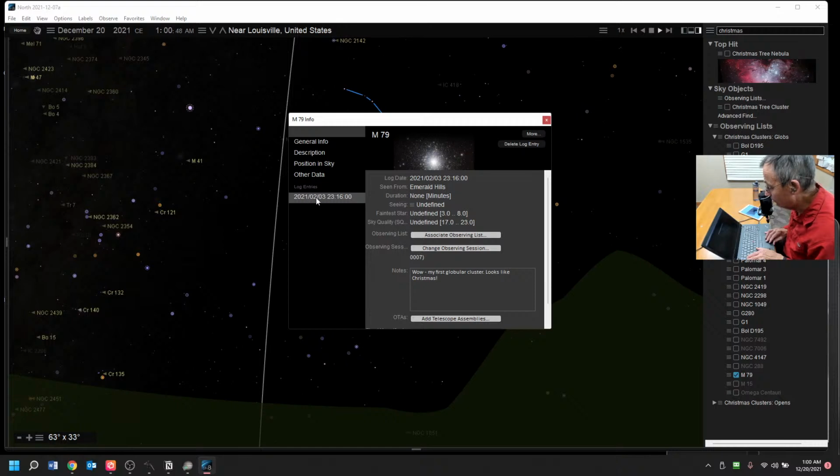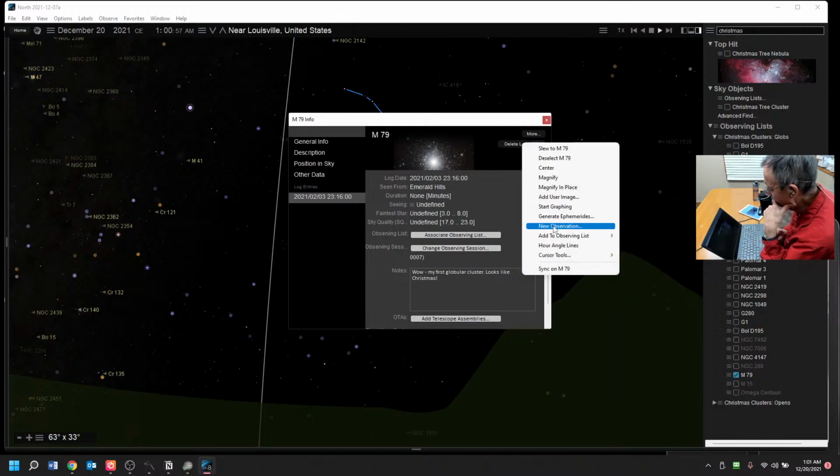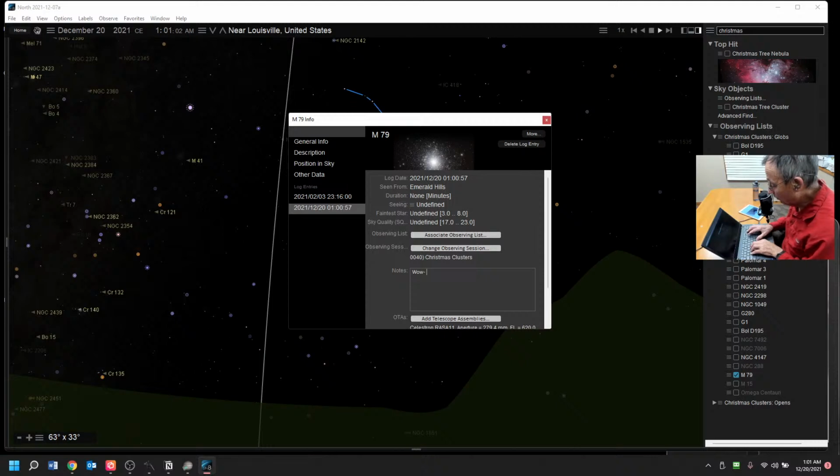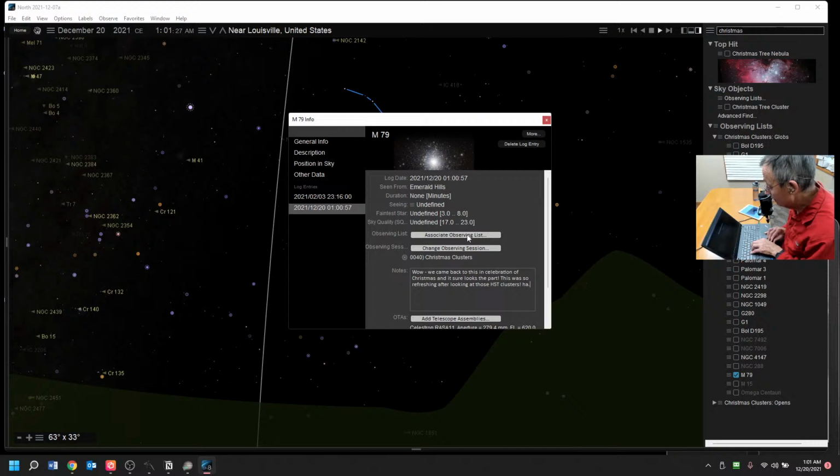Look at that. On February 3rd, we observed this. My first globular cluster looks like Christmas. So let's do a new observation and say, wow, we came back to this in celebration of Christmas, and it sure looks the part. This was so refreshing after looking at those HST clusters. And that's all we got to do.